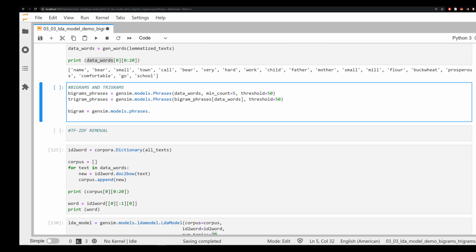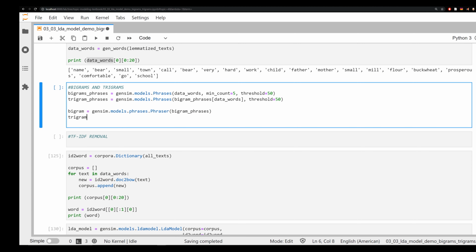Models.phrases.Phraser, lowercase p, capital P, Phraser. And we're going to pass in the bigram phrases that we created just right here. Then we're going to do the same thing for the trigram: Models.phrases.Phraser. And while this is coming from Machine Learning Plus, I believe it's in the Gensim documentation as well.